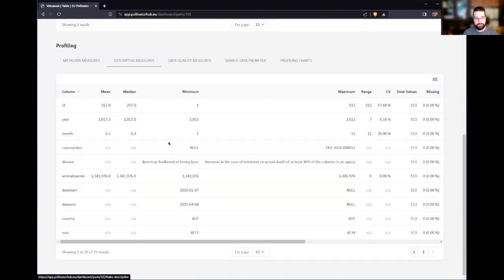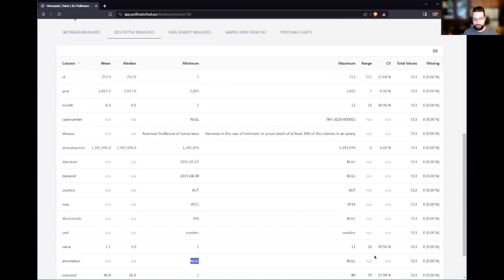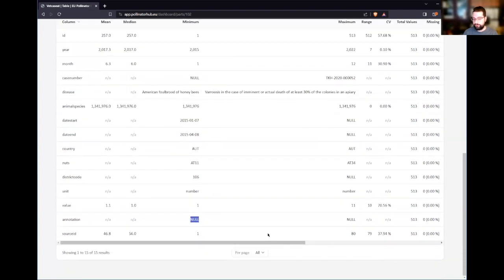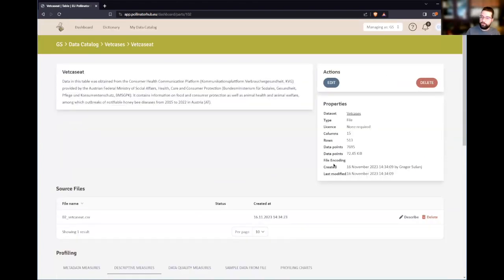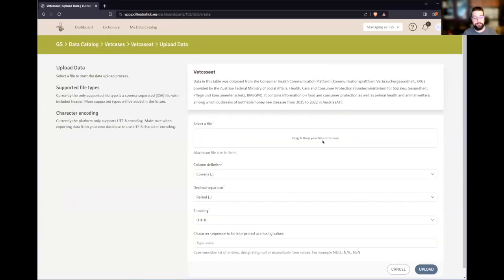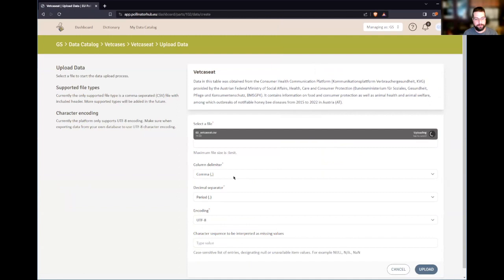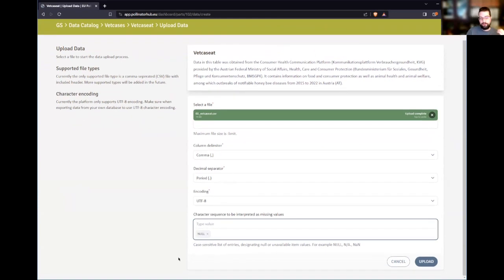And if we check the descriptive, let's show all of them. Annotation, what is this? Minimum value, maximum value, null. Okay, so it was incorrectly detected as a string. So what we have to do is go back one step again, re-upload it, and type in null, because this is the character sequence that we use to identify missing values.